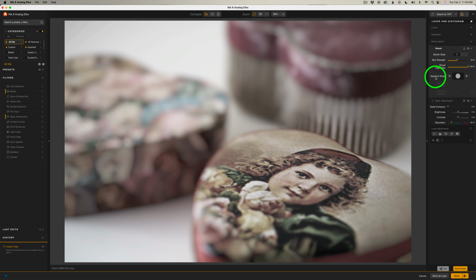By the way, you also have aperture shape. Right now I'm using the circle, but you can click through and get different aperture shapes. What that is, is areas that are out of focus and are highlights. A lot of times you can see the actual aperture shape in those highlight areas, and you can adjust their rotation and the variation.